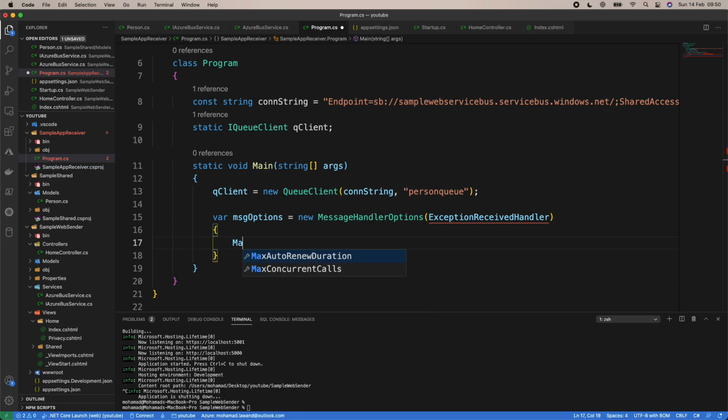So it's going to be the MaxConcurrentCalls. Basically it means how many times the service can read from the queue. We're going to say only one, so we are only able to process one at a time. Let's add a comment here explaining what this is: how many messages we can process at a time, which is going to be one.